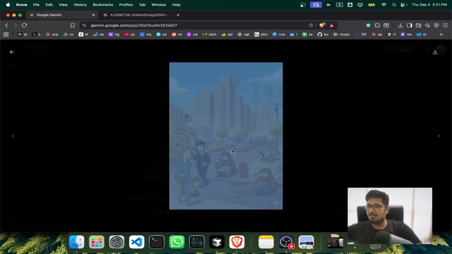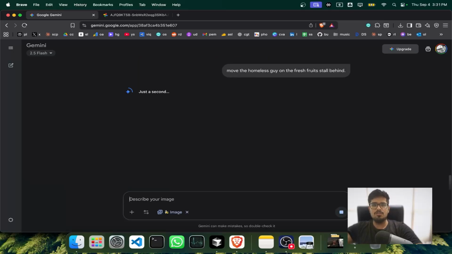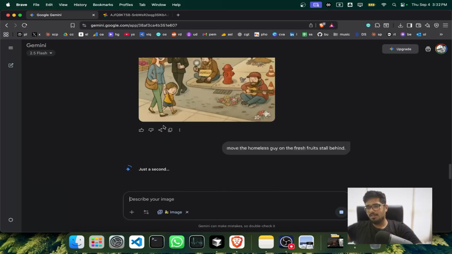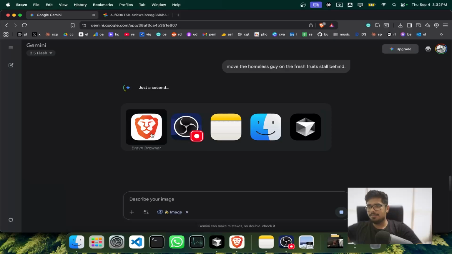So now let's do something for our homeless guy here. Move the homeless guy to the fresh fruits stall behind, and let's see if we can maybe give him a job. So now he has a place where he can be happy, right, and not homeless. So let's try that edit as well.